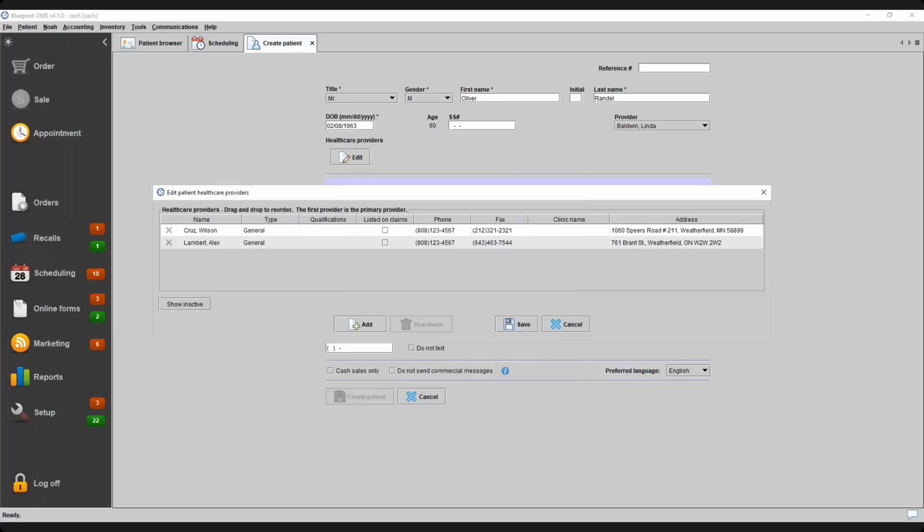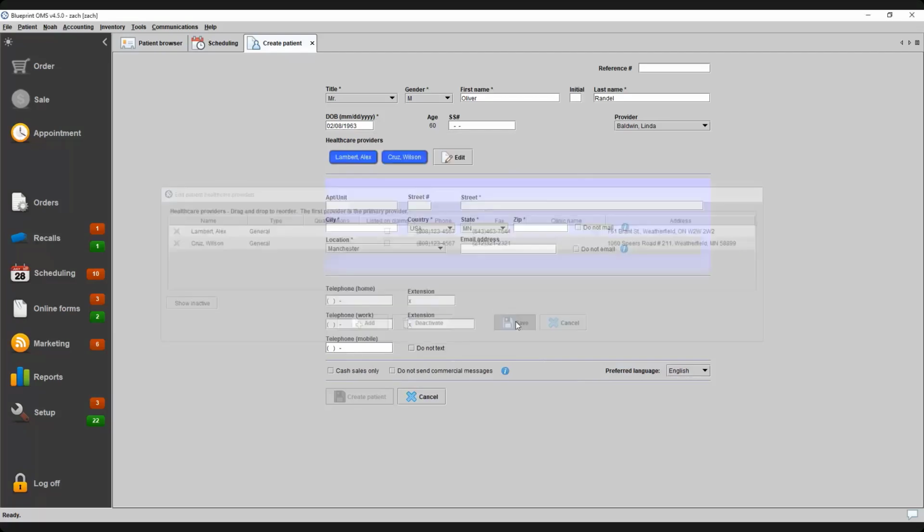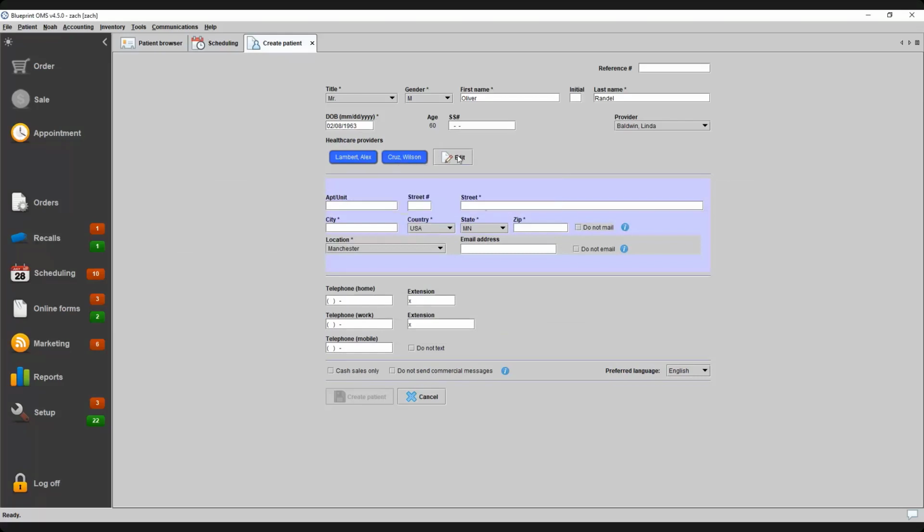And once we have multiple on here, we can drag and drop those providers to reorder them, which will denote the provider listed on the top as the primary provider. And once we're satisfied with this, we can select the Save option to add those healthcare providers to the patient's profile. Then we can continue on entering in the remaining required information here. And you can see once we filled in that last bit of information, the Create Patient button did highlight here, allowing us to go ahead and create that patient profile from here.